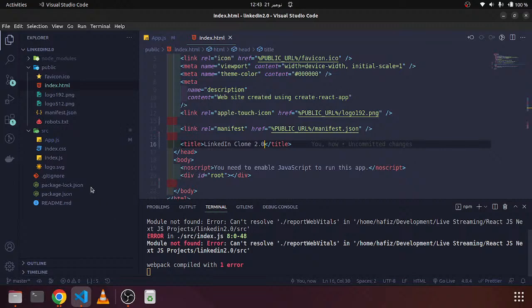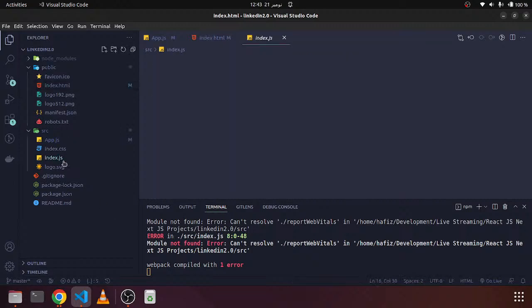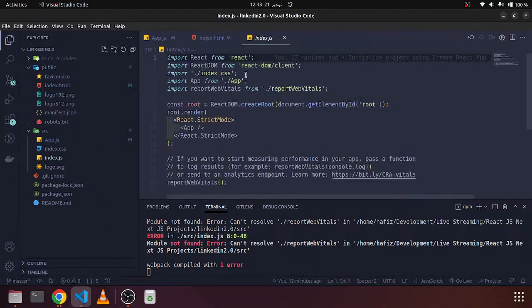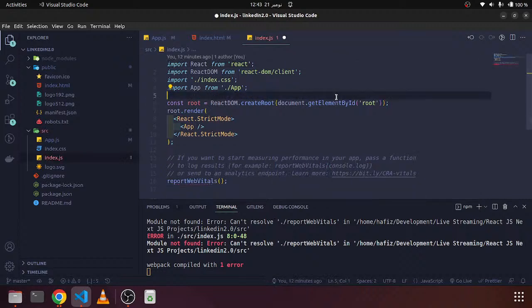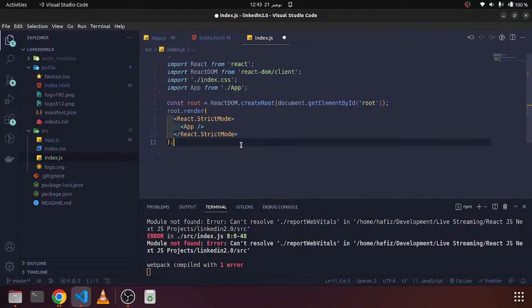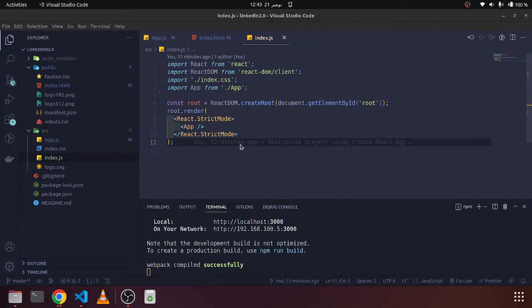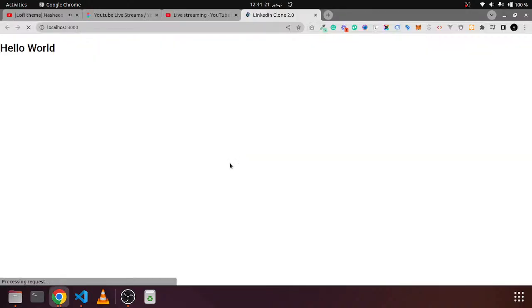Obviously we still have some errors. I think it's in the index.js file. I can come here, and yes, we don't need this reportWebVitals, so we can remove that. Now the error should be resolved. Yes, errors are resolved, and let's preview everything. Yes, we have hello world and all of the things.